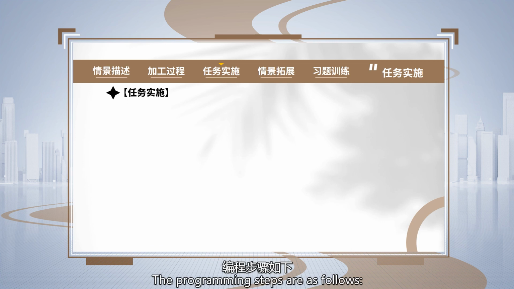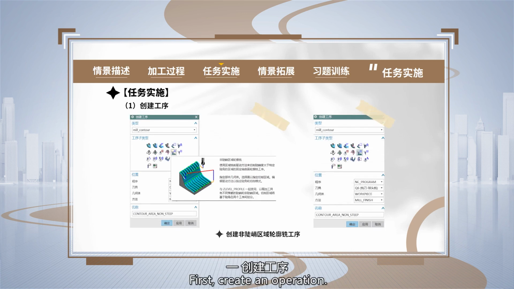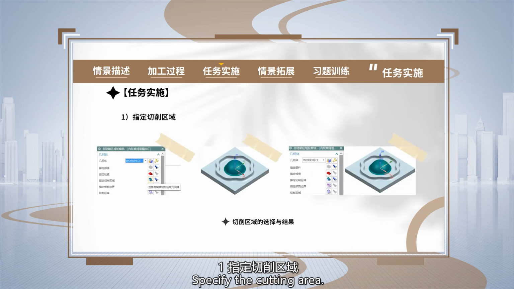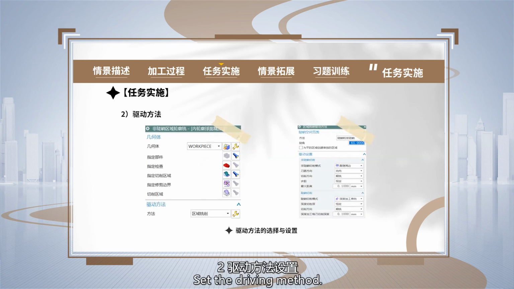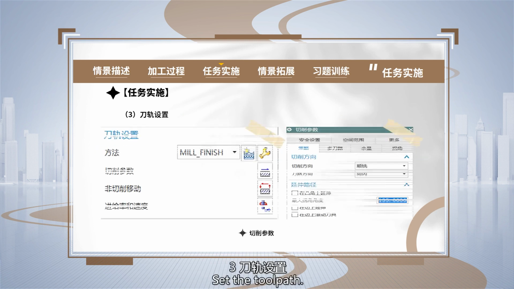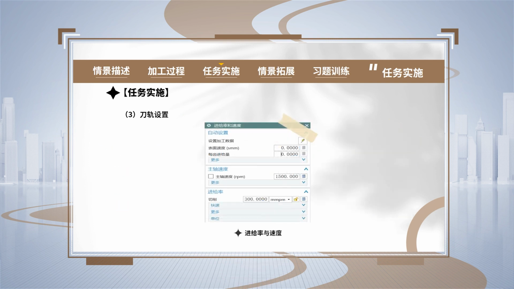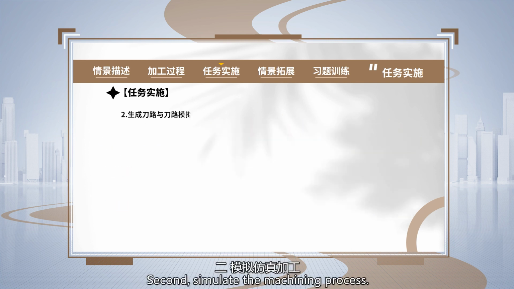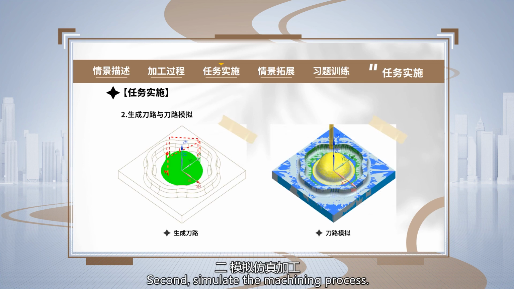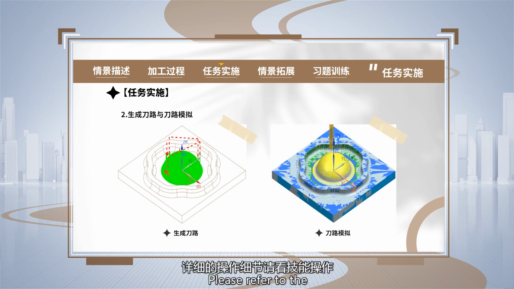The programming steps are as follows. First, create an operation. We will use the non-steep area contour milling method. Specify the cutting area. Set the driving method. Set the tool path. Second, simulate the machining process. Please refer to the skill operation for details.